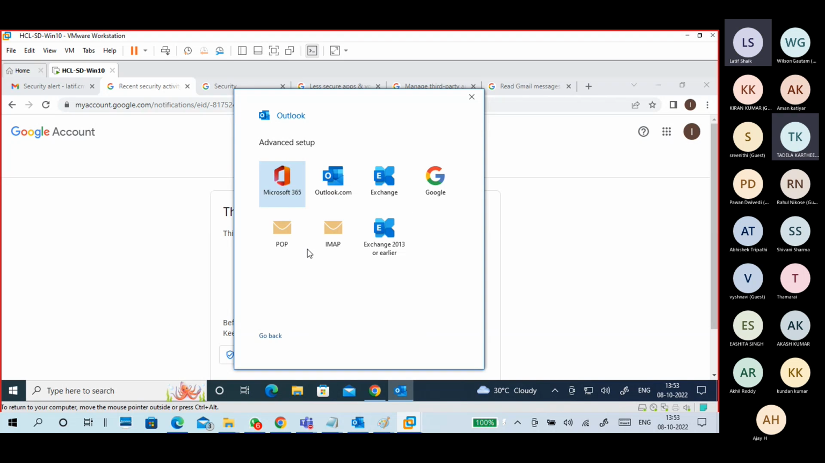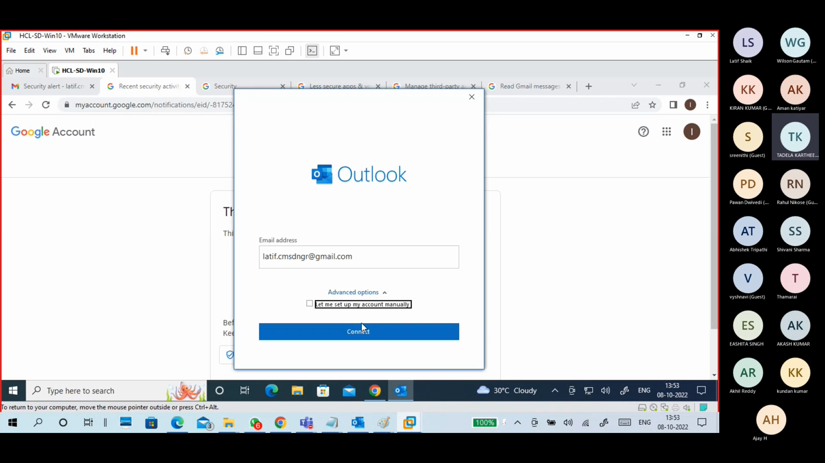Advanced setup, Office 365, Gmail account. No. Go back. It is not an Office 365 account. That's how it is showing. In the corner it is showing Gmail account. The corner part it is showing.